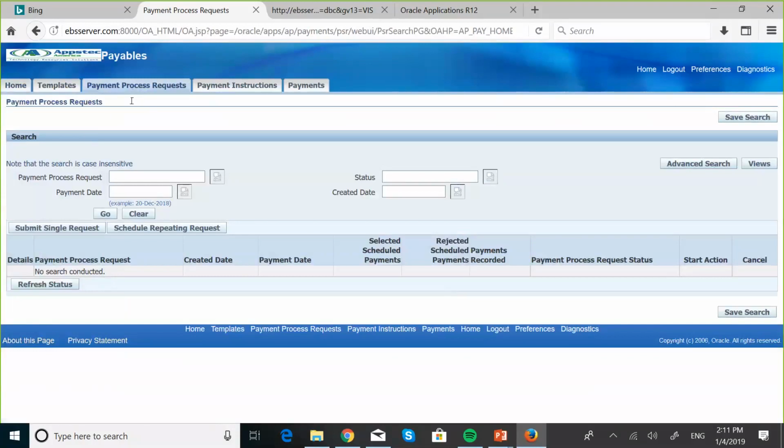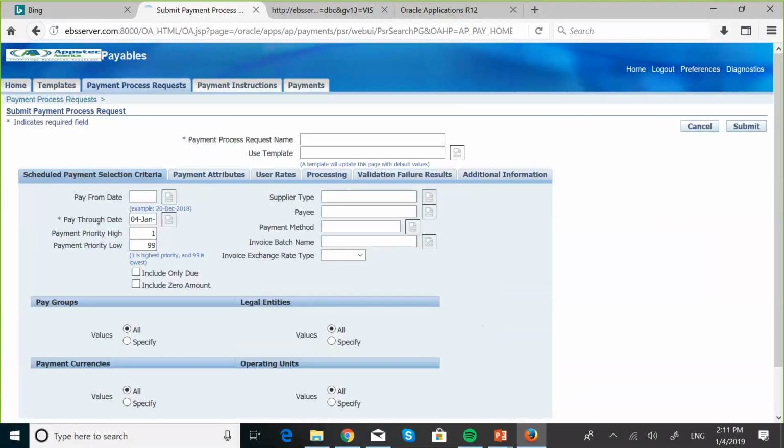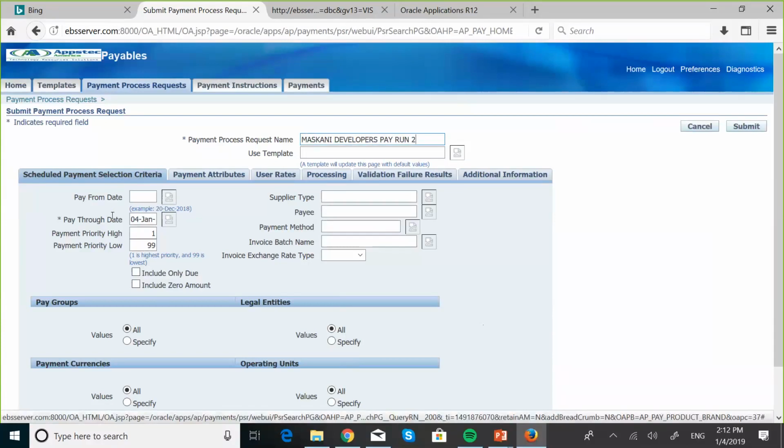We go to this tab and then we submit a single request. And then we create all the features for this request. So let's give this payment process request a name. We can call it Maskani Developers Pay Run 2. We have a 1. Let's go with the scheduled payment selection criteria. We'll leave this date as it is. I believe we have unpaid invoices whose due dates are before this date here, so that's good.